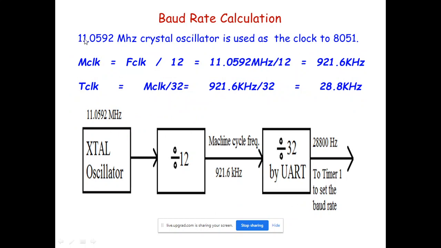Basic calculation: crystal frequency divided by 12 gives the machine clock frequency, and machine clock frequency divided by 32. Again we want to reduce the frequency, and we are generating the timer frequency, and it is coming 28.8 kilohertz. All of you agree for this point?